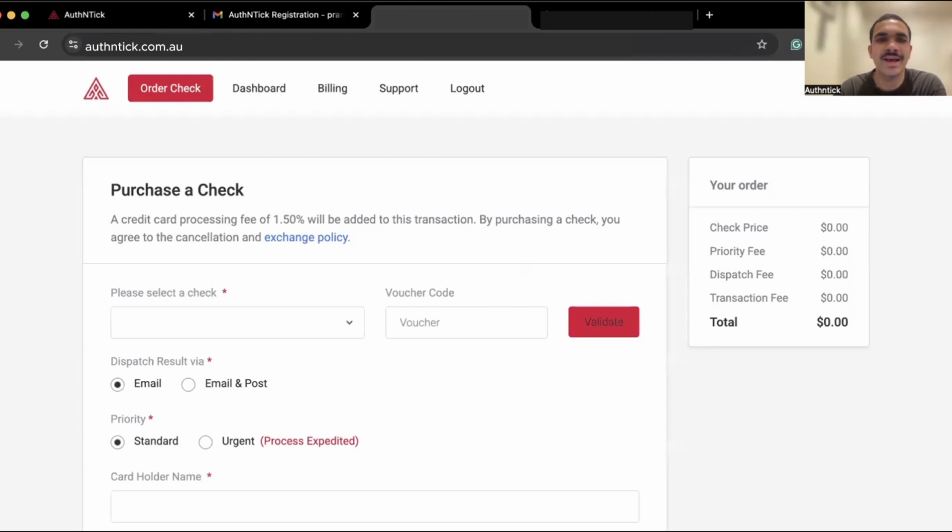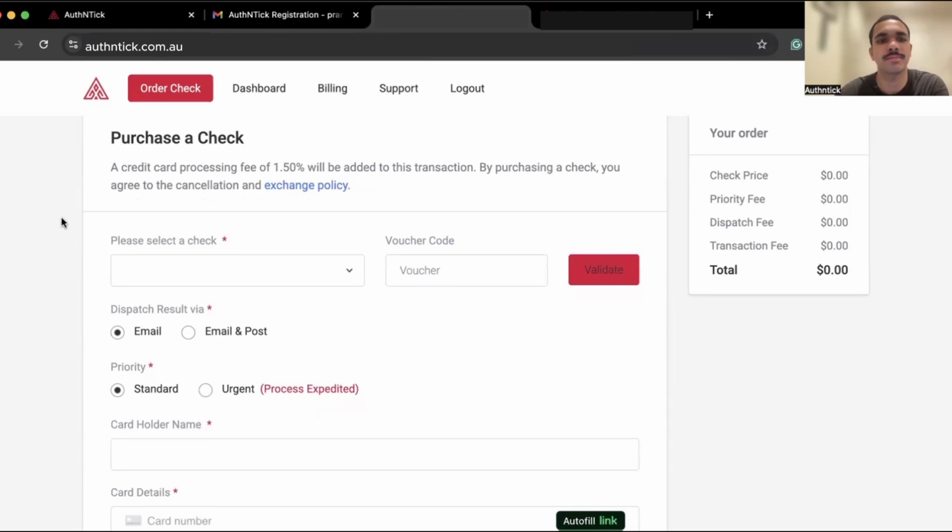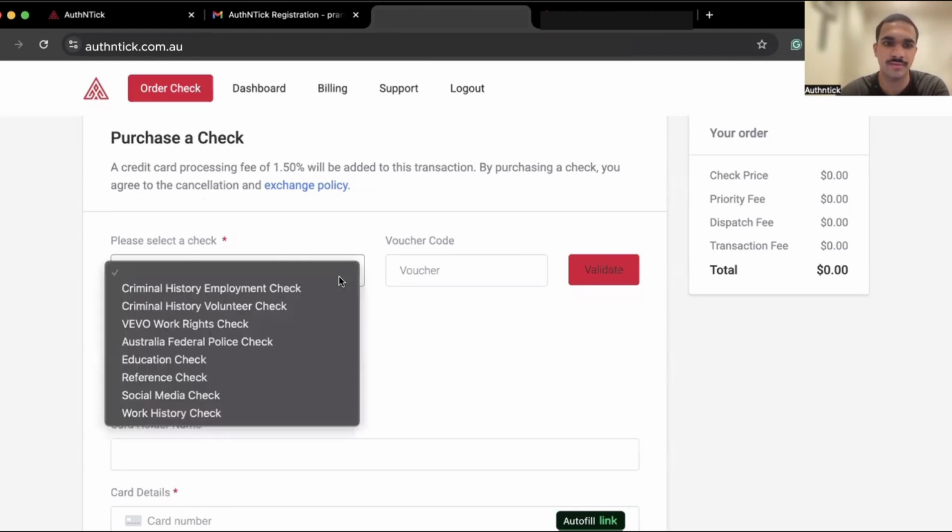Okay guys, so now once I open up my email and click on the verification link, what should open up is this new dashboard in which it says purchase a check. So guys, this is an important step. So the first thing you have to do is please select your check. So today we're going to be getting an AFP immigration check. So all you have to do is click the bar and have a read. So that will be the Australian Federal Police Check, AFP check. This is for your immigration.